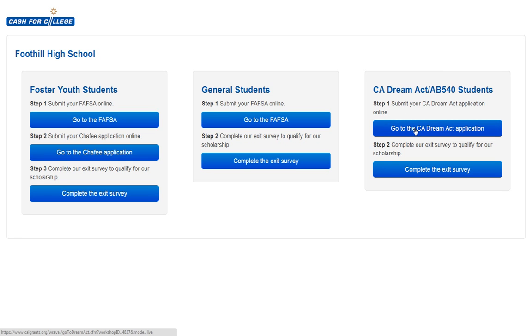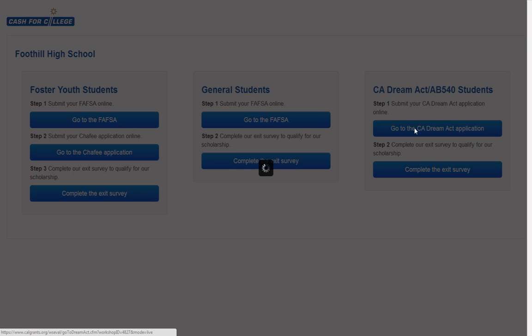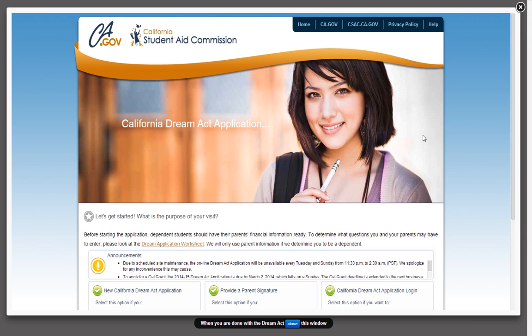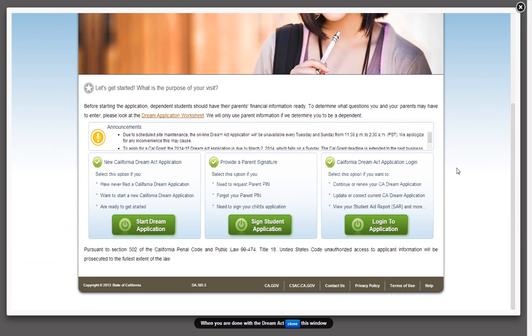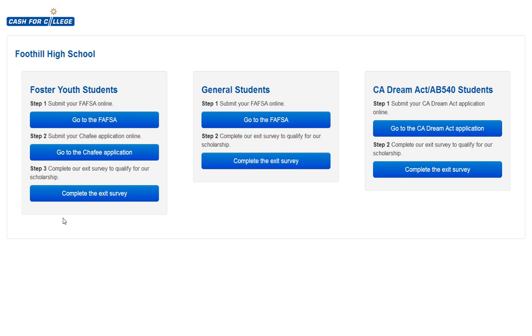Now let's take a look at the DREAM Act application, which is only applicable to California DREAM Act students and AB 540s. So this is the California DREAM Act application. They'll go through and, like the FAFSA for foster youth students and general students, the California DREAM Act students and AB 540s will complete the DREAM Act application, and in the same way, when they're done, they'll close this window and it brings them back.